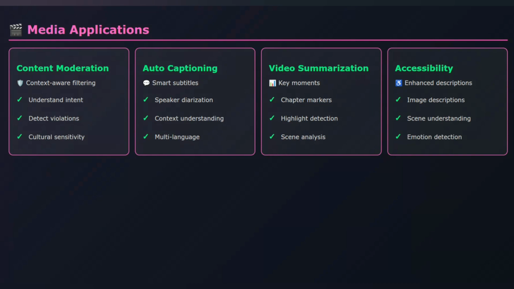For accessibility, these models are life-changing. They can describe visual content for blind users with unprecedented detail and naturalness. They understand scenes, emotions, text and images, and context. On the creation side, we're seeing text-to-image generation with models like DALL-E, Midjourney, and Stable Diffusion. These are essentially multimodal models running in reverse, generating images from text descriptions.